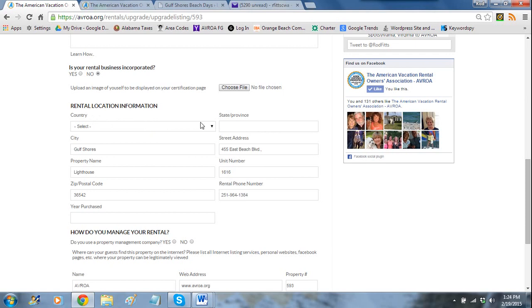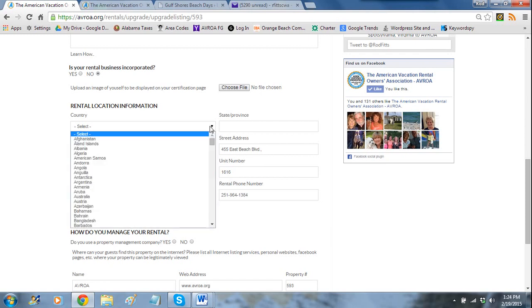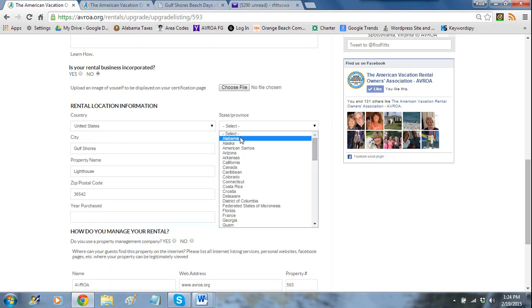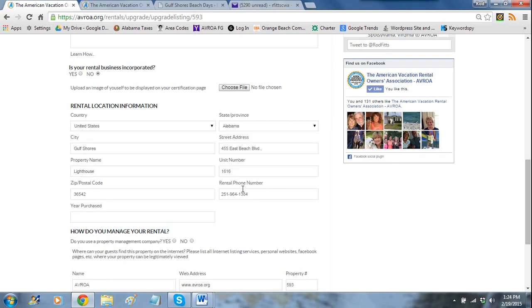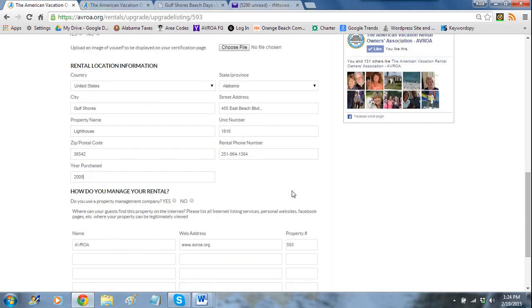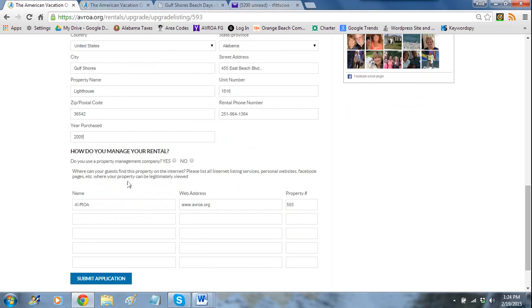The rental location information, a lot of this is going to be auto-filled in from your property information page. But check it out. We're in a lot of countries now, so you're going to be asked a lot of times what country you're in. We're in the United States, so we'll go to Alabama. All this looks good. I purchased the place in 2005, let's say that.